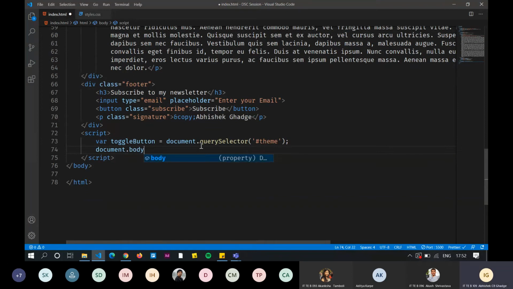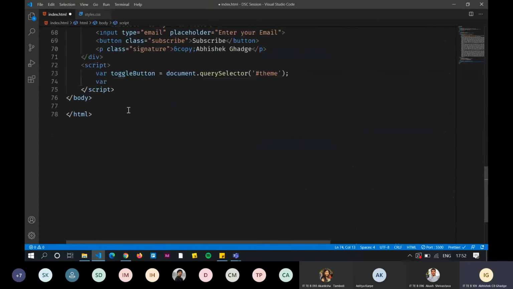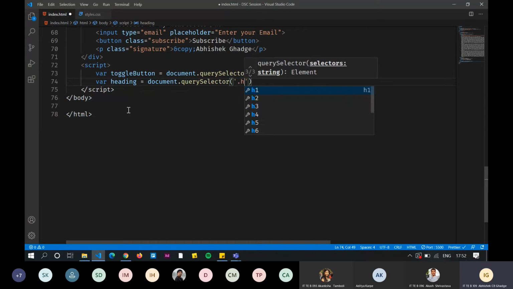This document.body selects the body tag, so we don't need to store it in any variable, but we need to store the reference for the heading tag, right? So what are we gonna do? Create var heading. This is variable heading, then equals obviously document, the root node, then the query selector method, with which dot heading. So it has selected all the elements which have class heading. That is the only one which we have right here now.